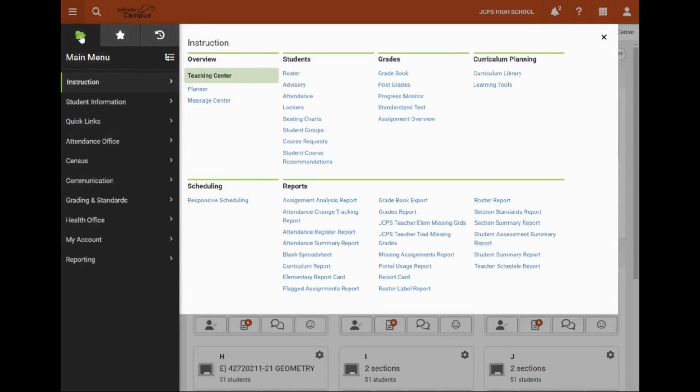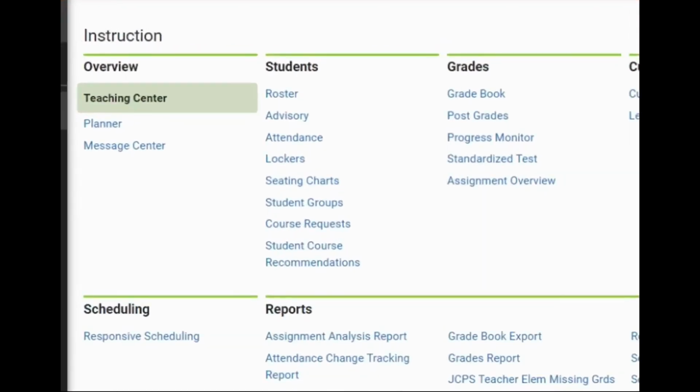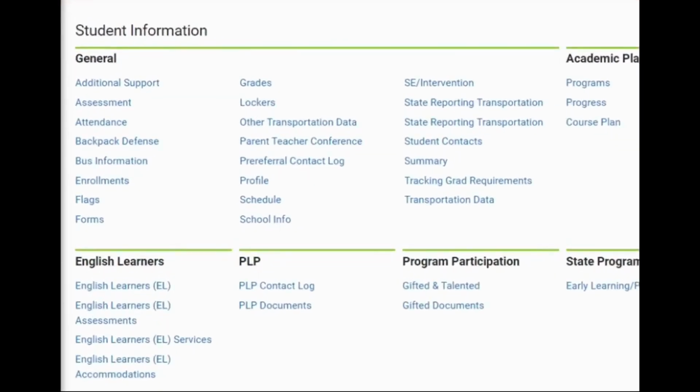The first tab, which is called the main menu, shows all tools users have access to. For example, under Instruction, teachers will see the Teaching Center, roster, gradebook, attendance, and more. Under Student Information, users will see student information tools such as grades, schedule, PLP contact log, and more.